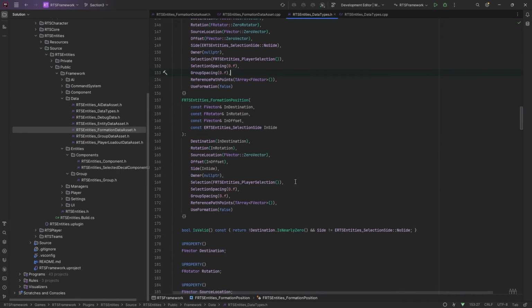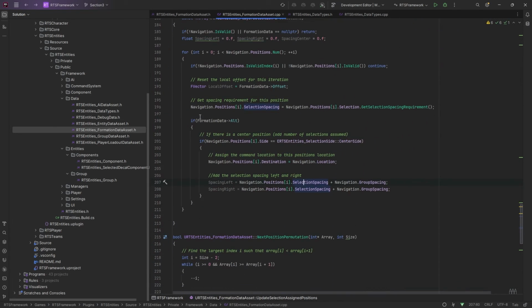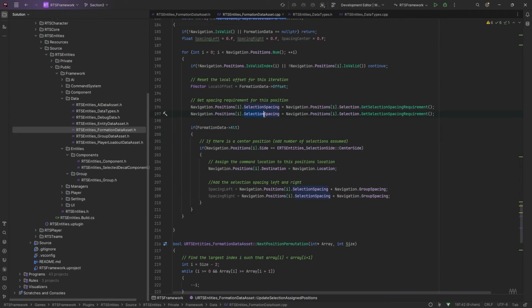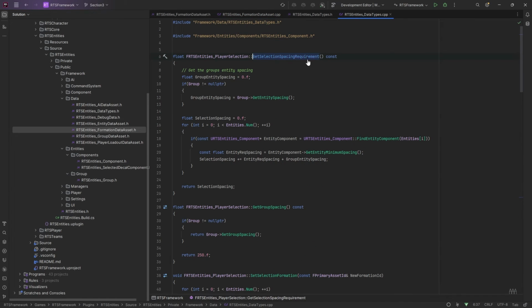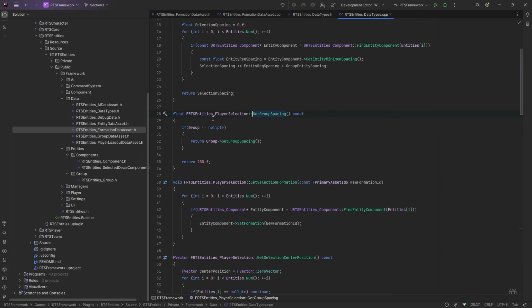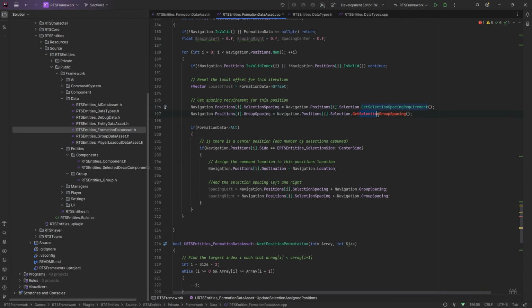That's updated. And then up here, we can do the same thing. So actually just duplicate this, change this to group spacing, and we'll get the selection. Do we have a function for that? I think we just had the average, so we're going to create that. So get selection group spacing. Oh no, this is it here. Oh, we just called it get group spacing. There we go. So that updates the group spacing.